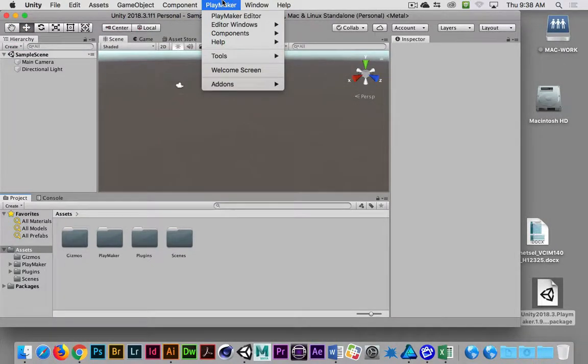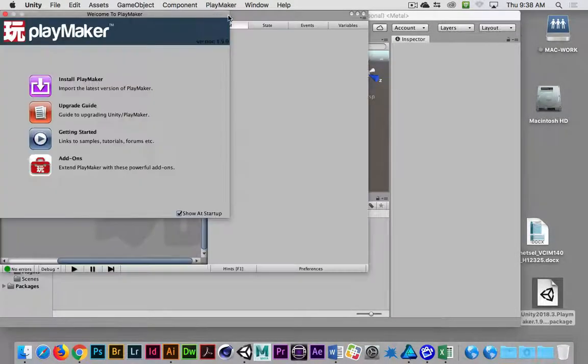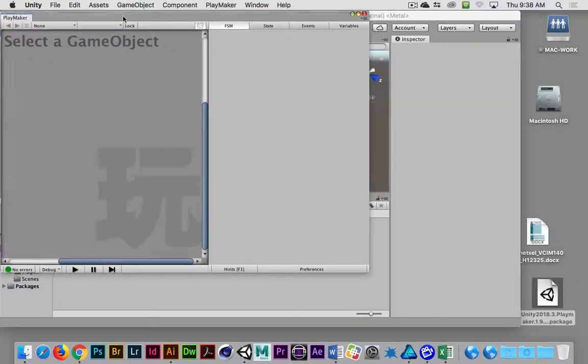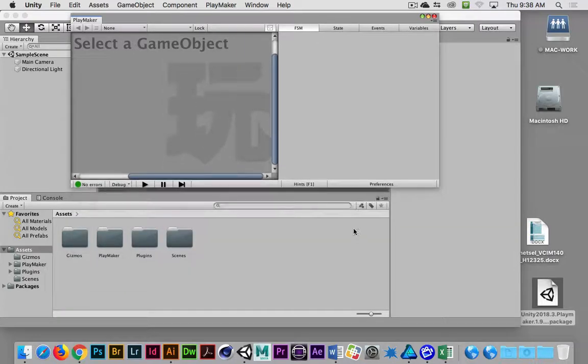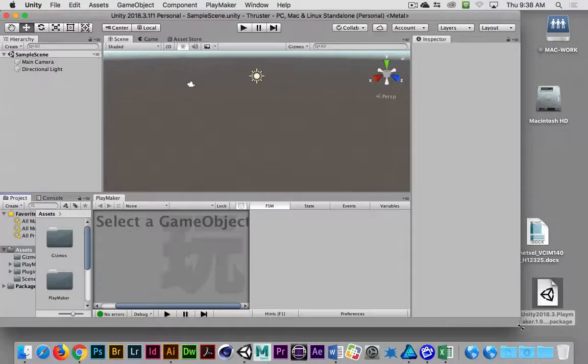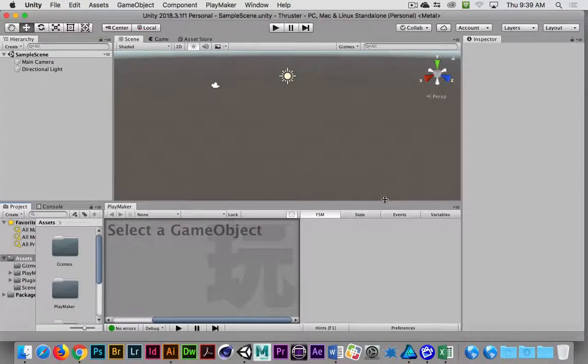So I'm going to click on the Playmaker menu and open up the Playmaker editor. And I'm going to recommend that you take the Playmaker editor window and dock it to the right of the project folder. So I'm going to grab the tab, drag it down and snap it to the right side of the project folder. That'll organize your workspace a little better.